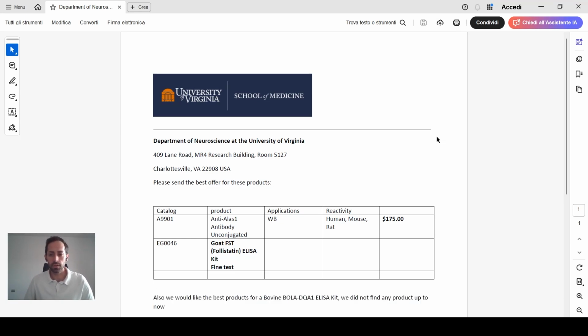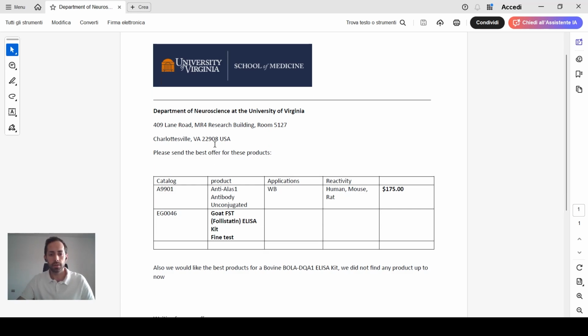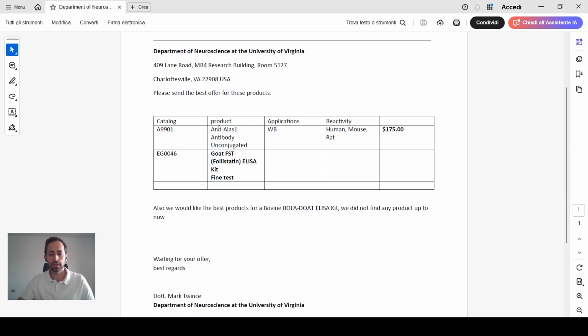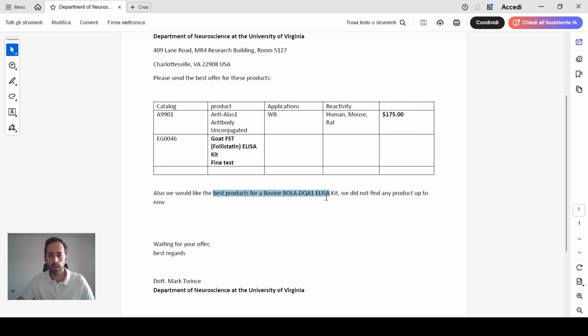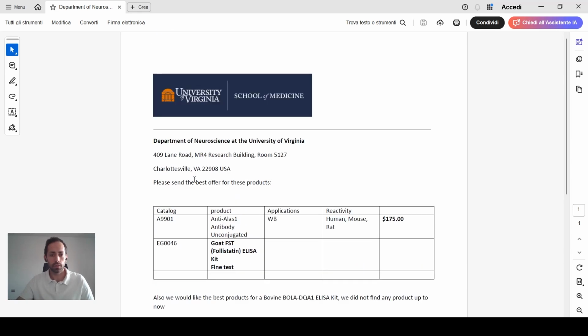Here on the screen, you can see an example coming from the University of Virginia, where they're asking for a list of products. In particular, you can see two of them are listed in a table, while the third one is in plain text written outside the table. The tool is going to automatically recognize all three products and perform a search on them. Together with them, there will also be the header, which in this case is a picture.